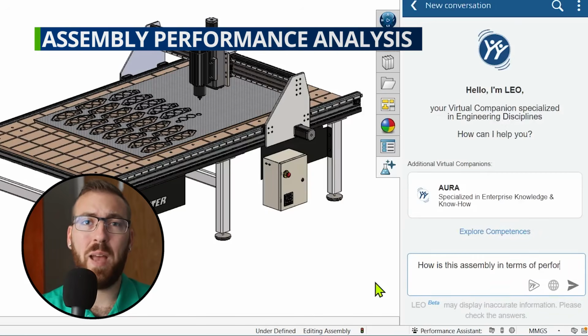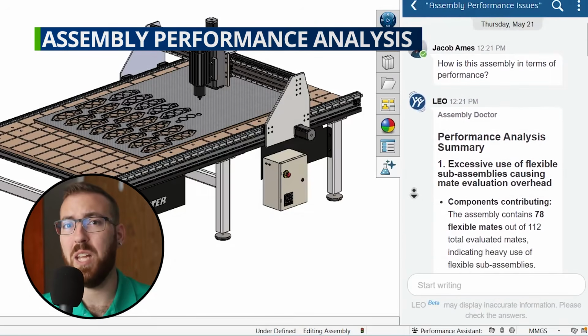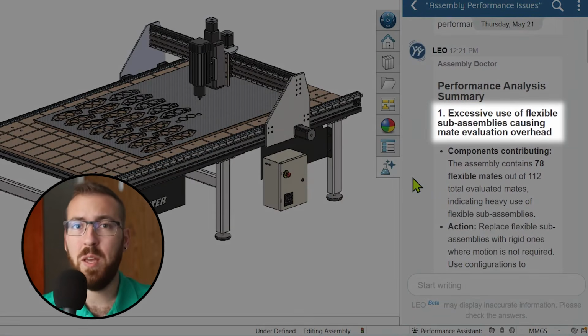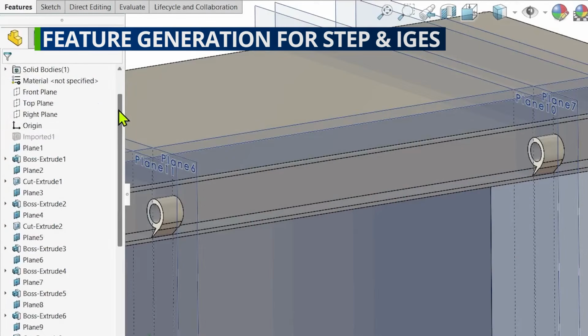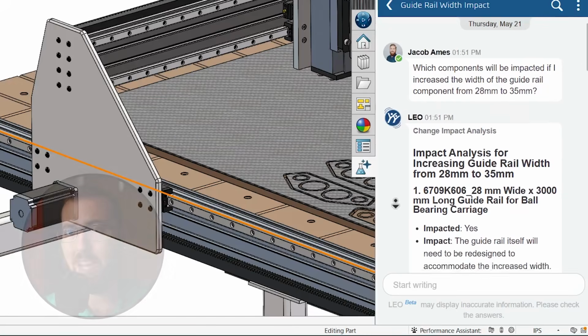SP2 continues this trajectory with the introduction of several new AI tools in beta mode. These are focused on improving performance, minimizing repetitive tasks, and making better design decisions so you can stay focused on the creative aspect of CAD. More specifically, Service Pack 2 includes access to AI tools to help you evaluate assembly performance, create parametric features for imported STEP and IGES files, and understand the impact of proposed design changes.